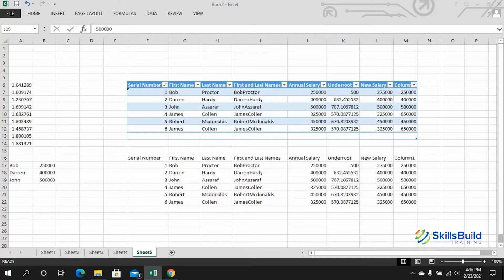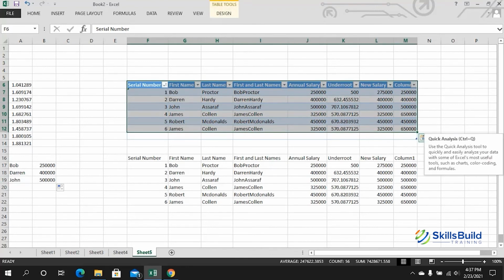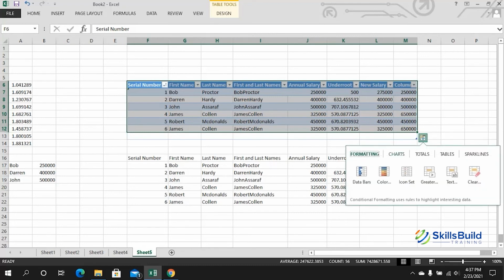Tip number 24. We can have a quick analysis of a table, like formatting of columns or showing data bars, by selecting the table and pressing the keyboard shortcut Ctrl+Q, or you can just select the table, let's say like this, and then you will see this small icon here, which is quick analysis. Either you can click it, or if you do not see this icon, you can press Ctrl+Q. Here in the formatting tab, you see the data bars.